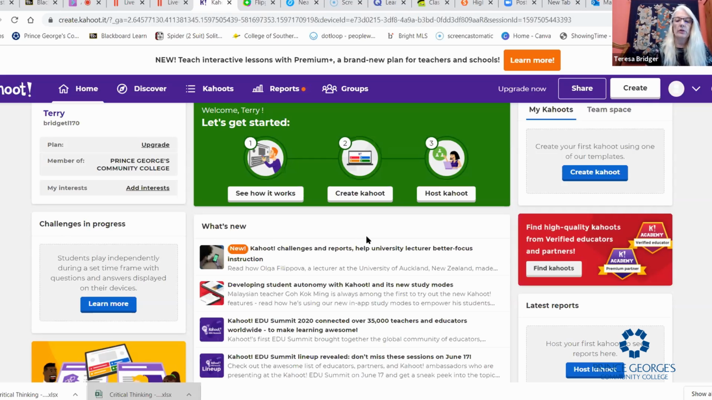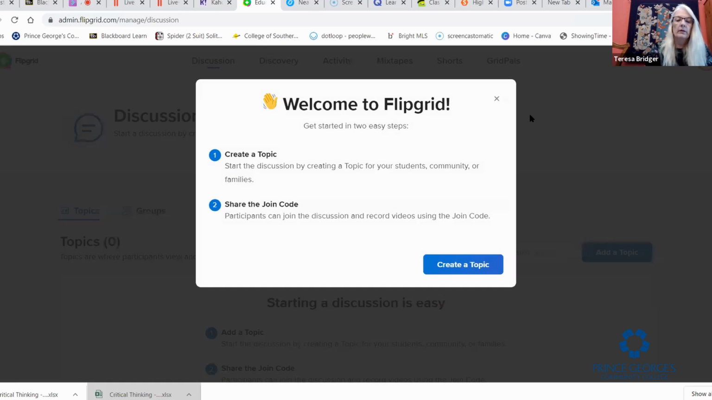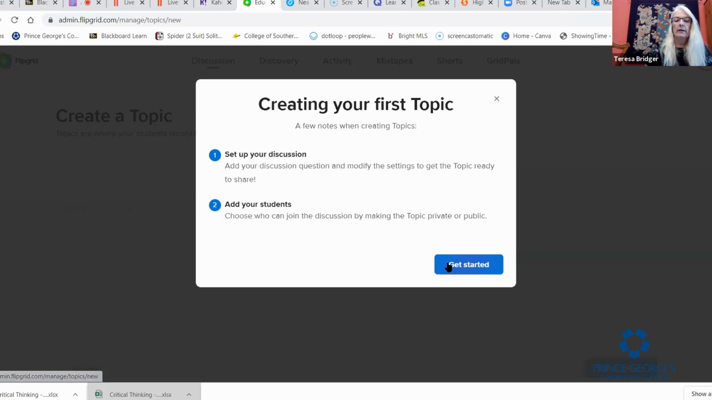So this is Kahoot. And again, it's in your handout for the site. This is Flipgrid. So this is where students would enter their join code from you. And what you would do is go into your account and create a topic. And so you can set up the discussion and then you add your students.